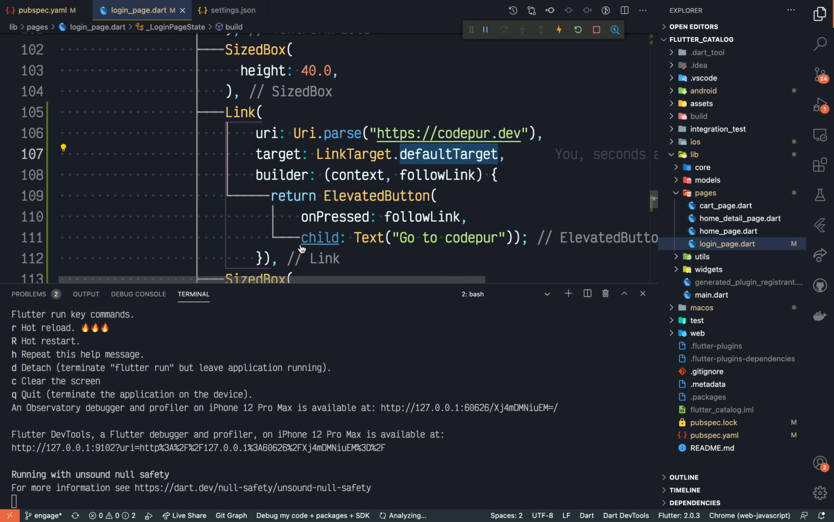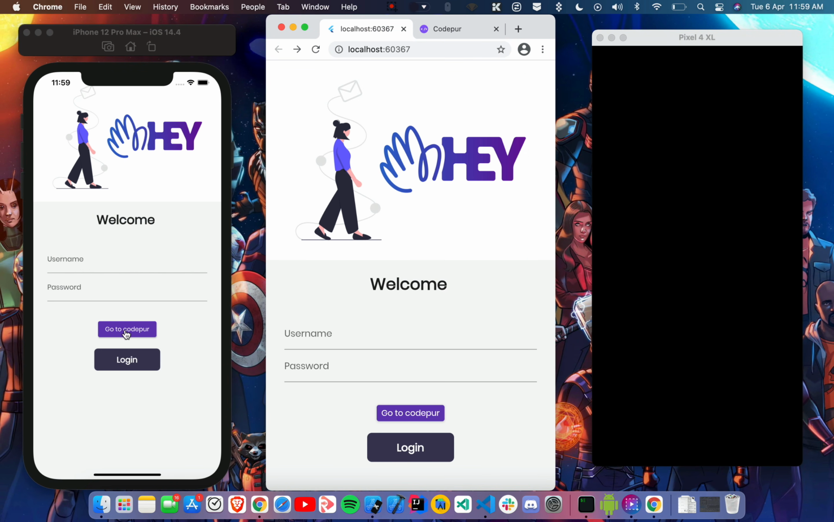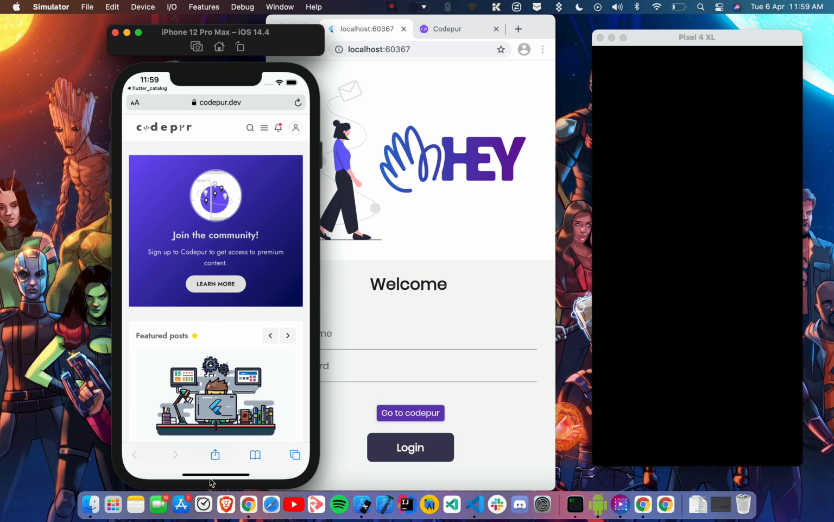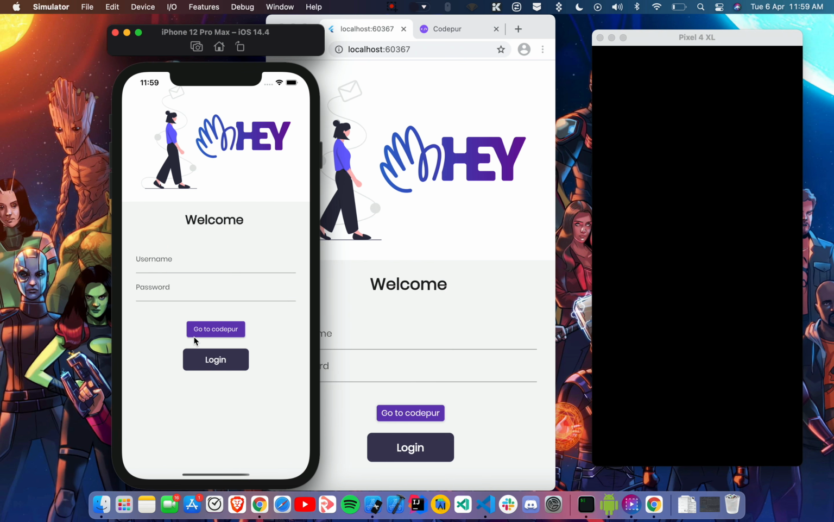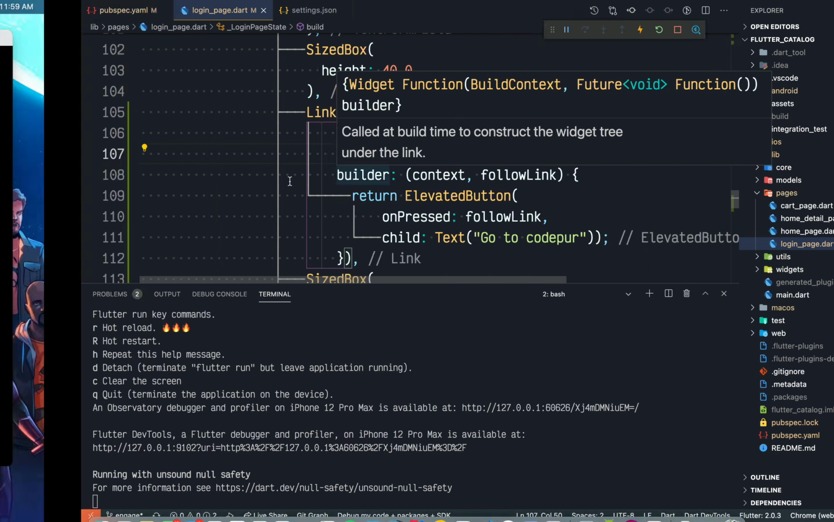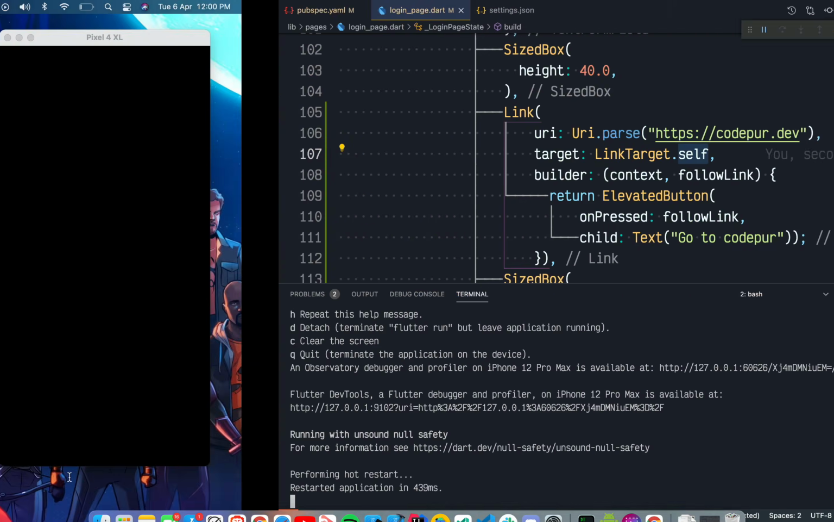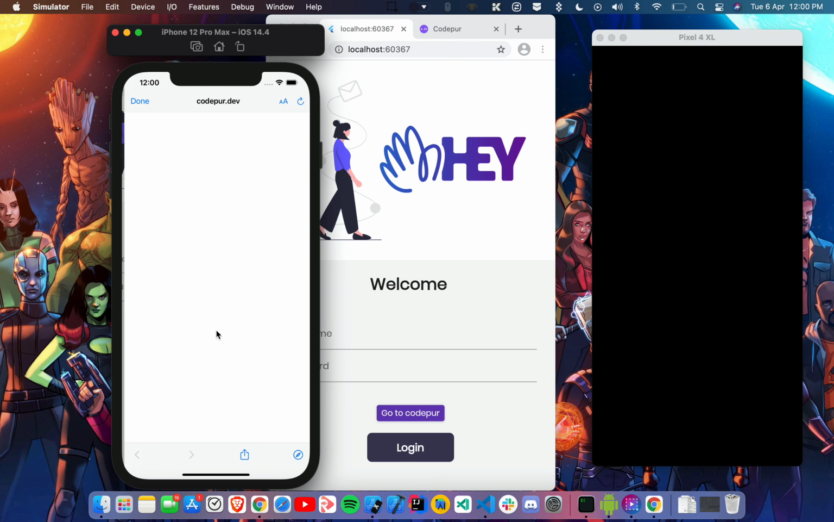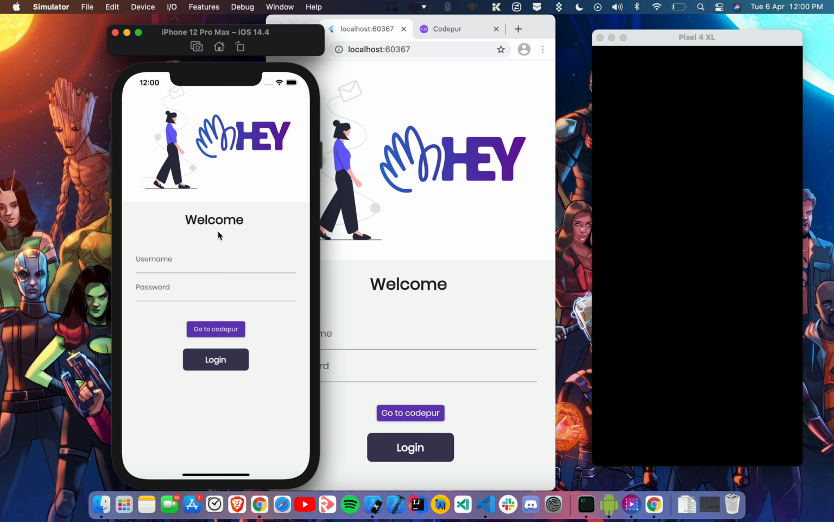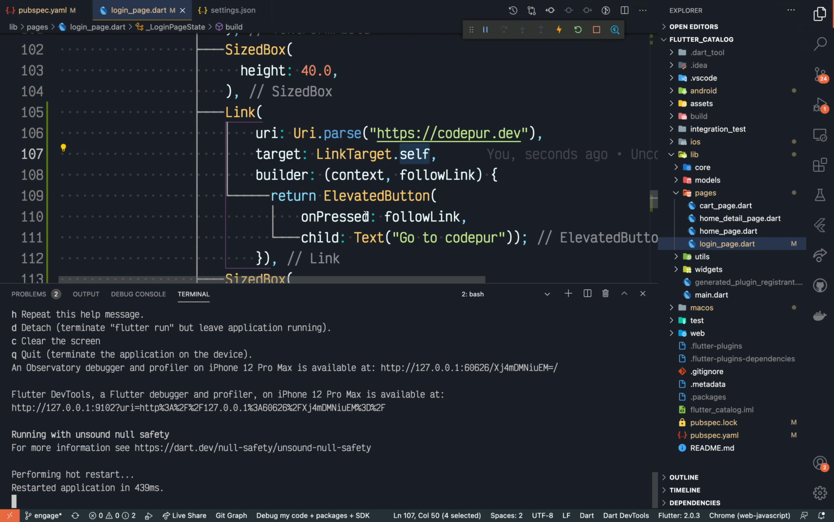Now if it is the default target for iOS, so here is the iOS. If I click on go to Codepur, you can see it opened it in the browser, right? Okay, so this is something which you can do, but let's say you want to open it inside the app, like how you use Twitter, Facebook and all those things. So you can just set link target dot self, hot restart, and then we will be here. Now if I click here, you can see it opened it inside the application. It is not opening it on the browser, right? It is opening inside the application as a web view.